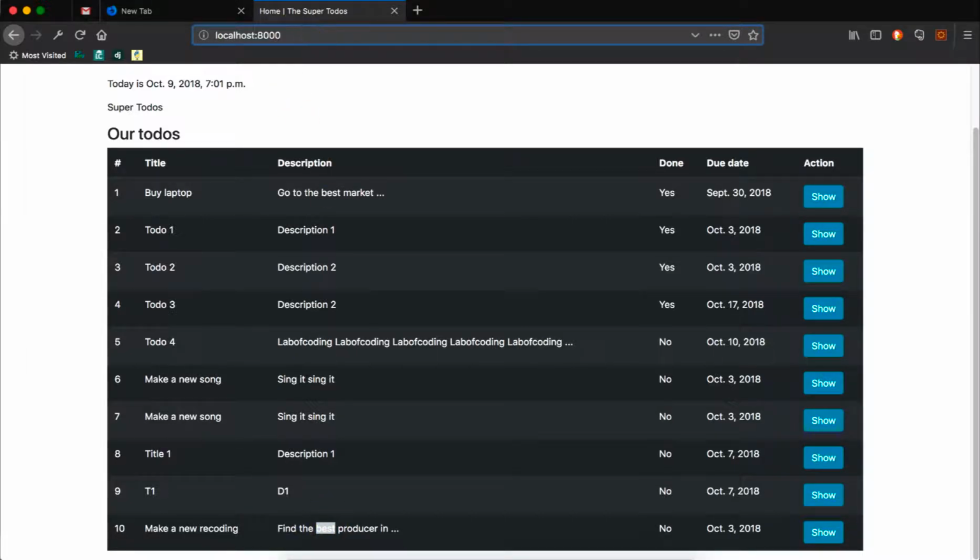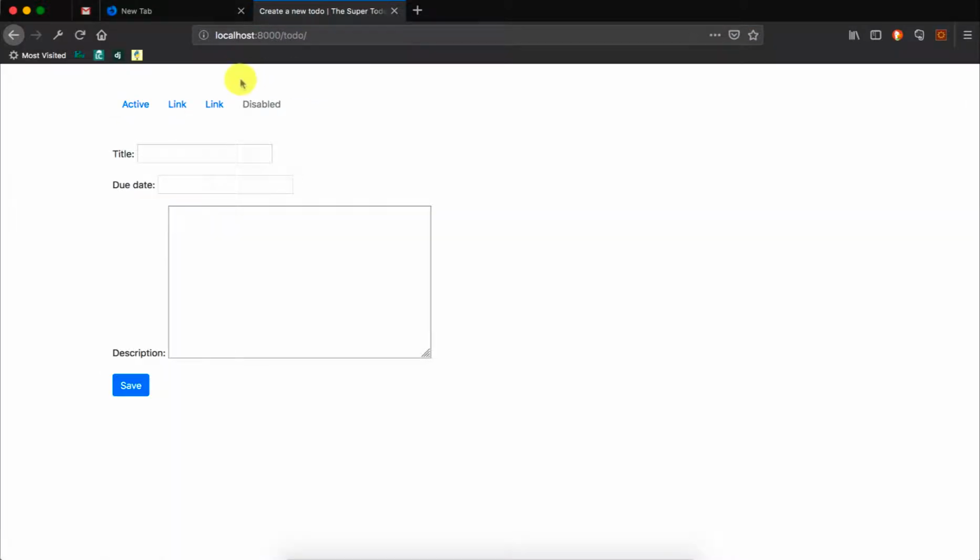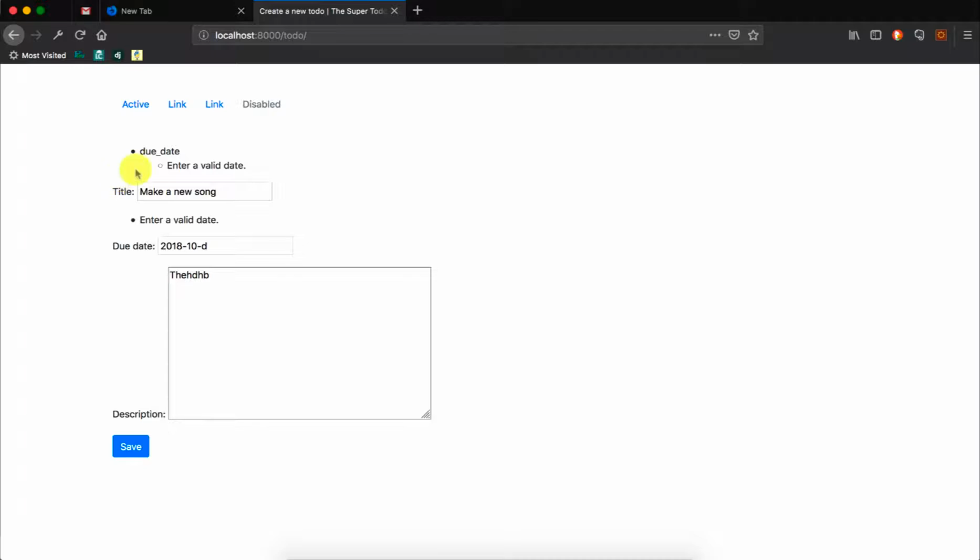So let's go to the to do create view again and try to pass an invalid date. Let's just pass a random string there. Let's try to save that one. Yeah, so we are told due date, it has an error, and we are told enter a valid date. So this is the error that has been raised by the Django Forms API.